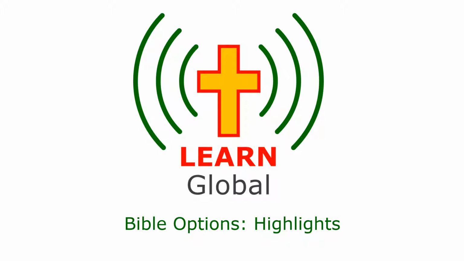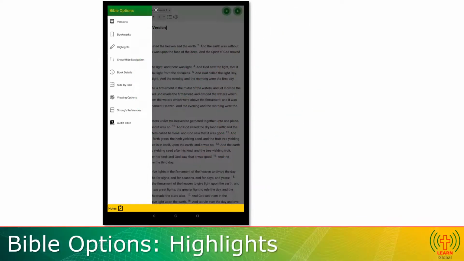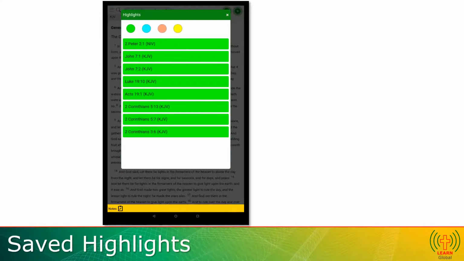Highlights mark Bible verses for easier identification. Different colors are available to categorize your highlighted verses. Tap Highlights in the Bible Options menu to open the Highlights panel. The Highlights panel shows the 4 available colors with associated verses beneath them. Tap a color to view each of the related Bible references.